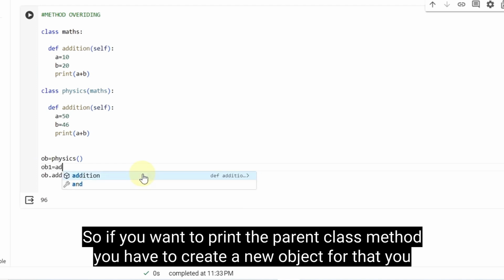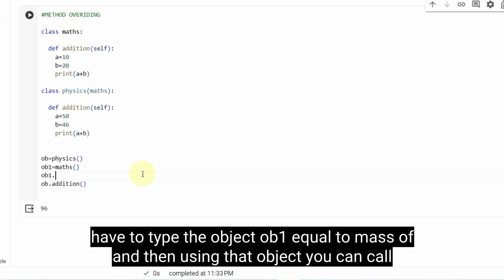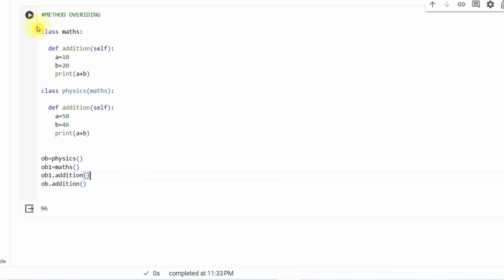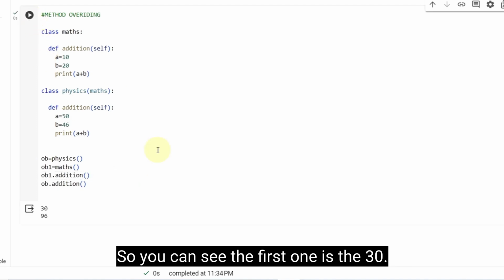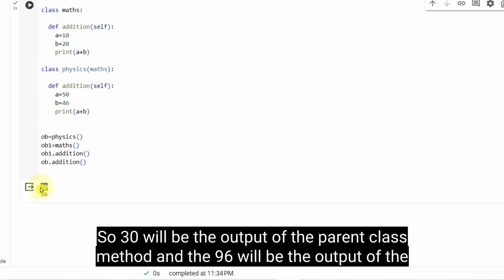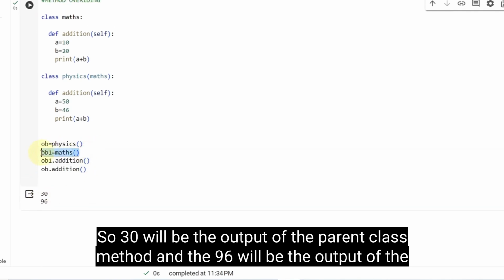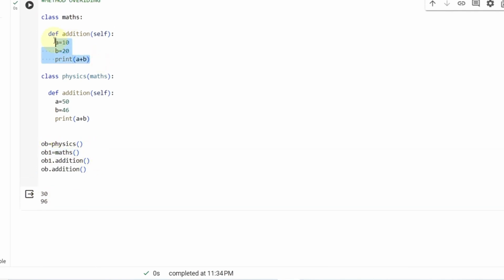If you want to print the parent class method, you have to create a new object. For that you type the object ob1 equal to Maths, and then using that object you can call the method. You can see the first one is 30. So 30 is the output of the parent class method and 96 is the output of the child class method.